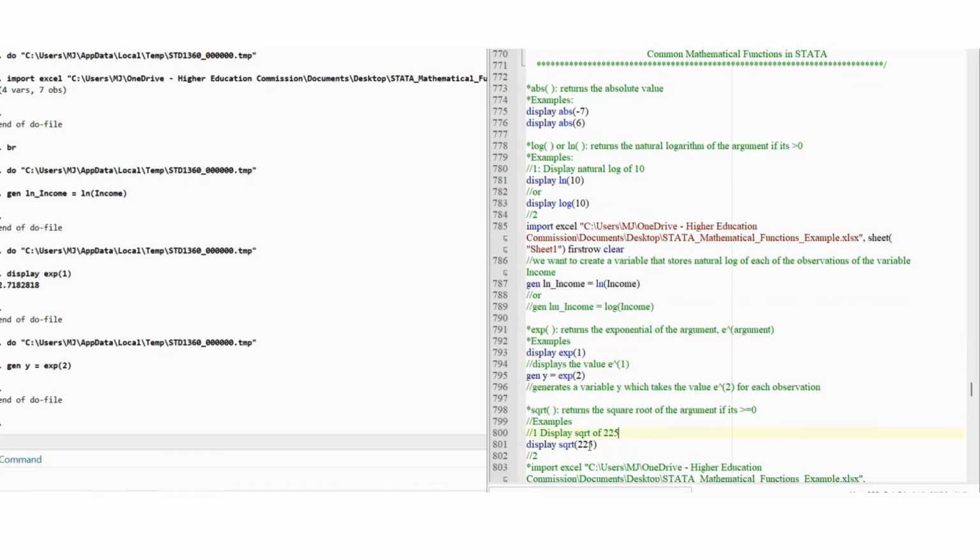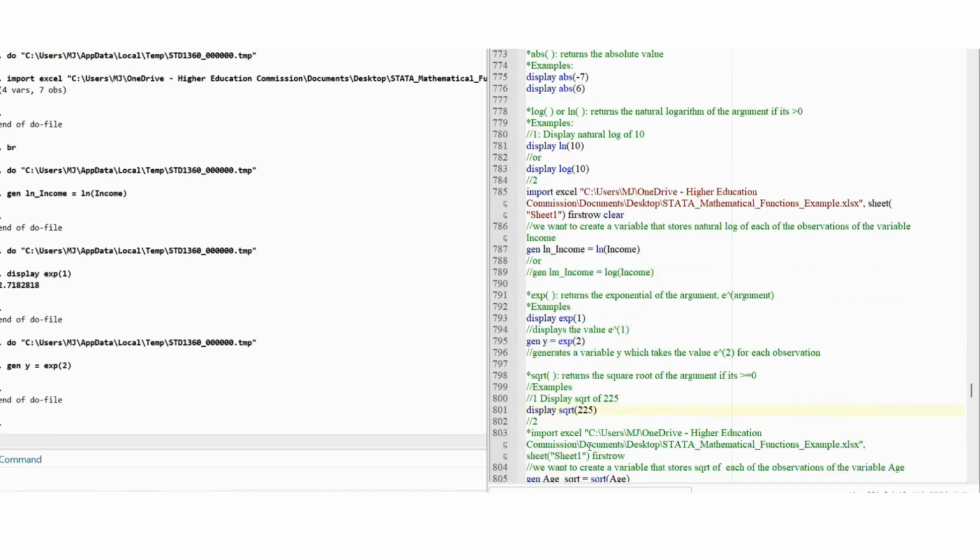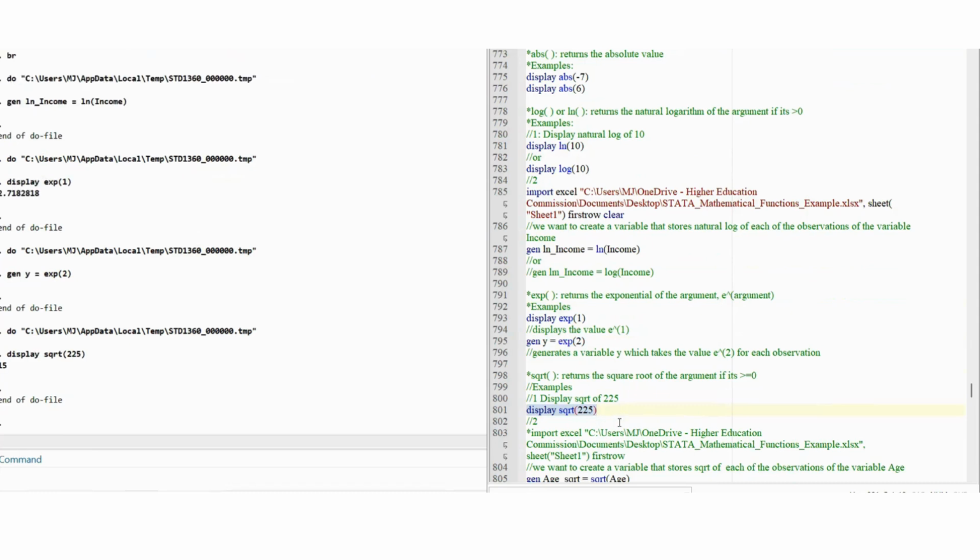Then the last we want to look at here is the square root function. The square root function returns the square root of the argument if it's greater than or equal to 0. So say I wanted to display the square root of 225, I can just write display sqrt 225.